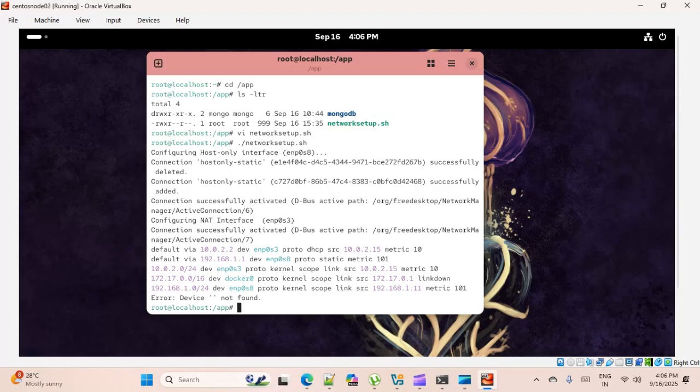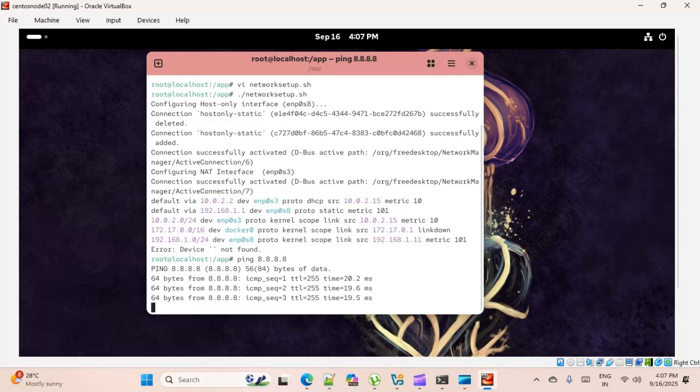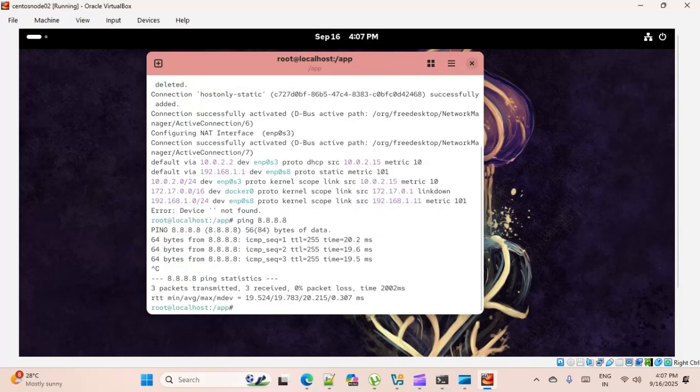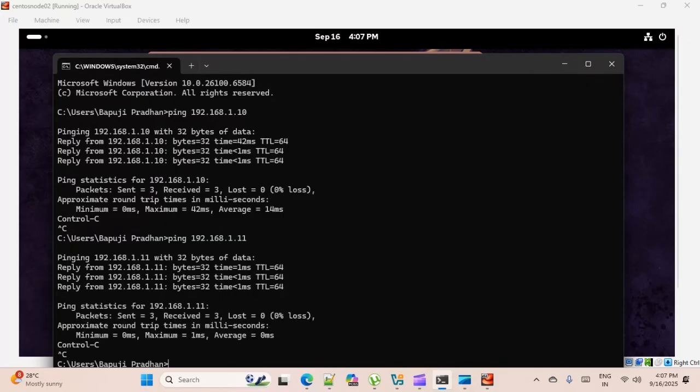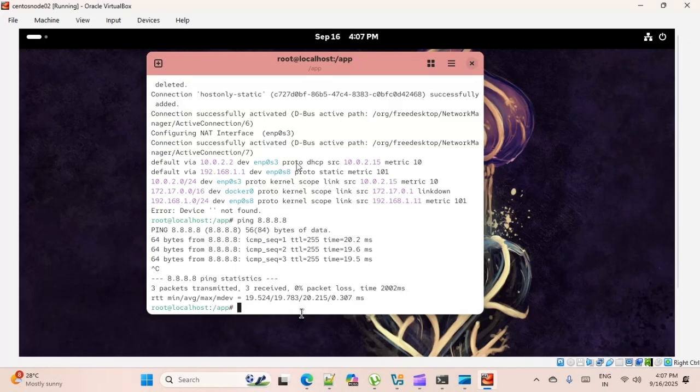What is that device? Let's see. Ping 8.8.8.8. Yes, we are getting the internet here, and then the same we will ping from outside. Let's make it 10. Yes, we are getting this. Fine. So two we have created.